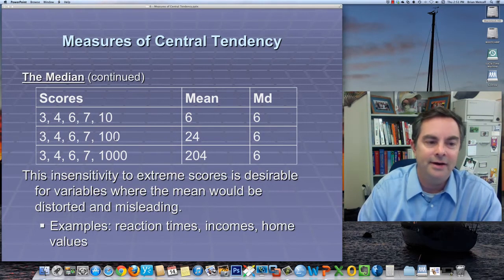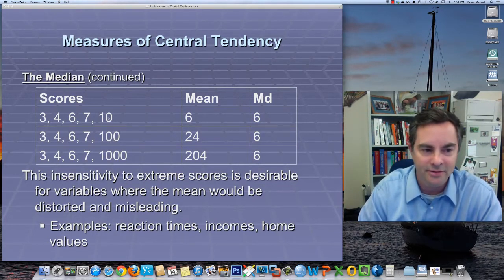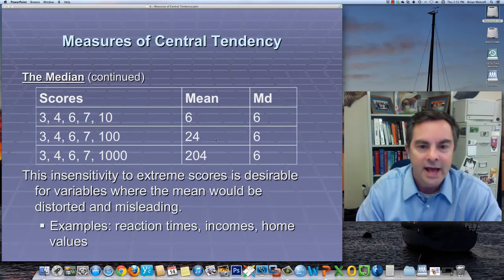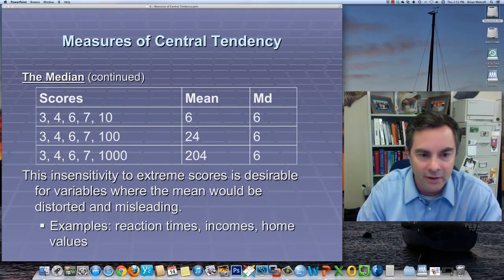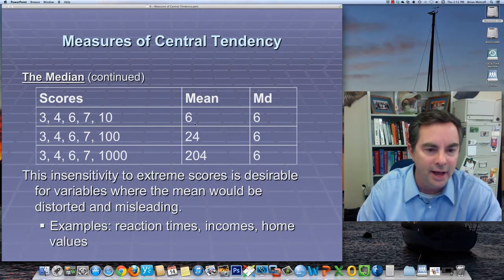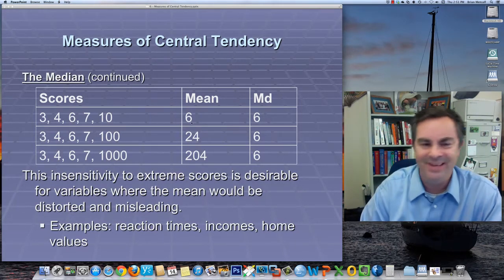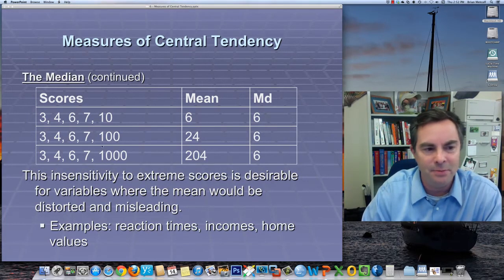Well, what if one person's got $100 in their wallet, okay? So change that 10 to 100. Lucky person's got $100 in their wallet, and look, I recalculate the mean, and it pulls it up to $24. Okay, now $24 is correct. That's not wrong, but is that a very good indication of what those 5 people have on them?